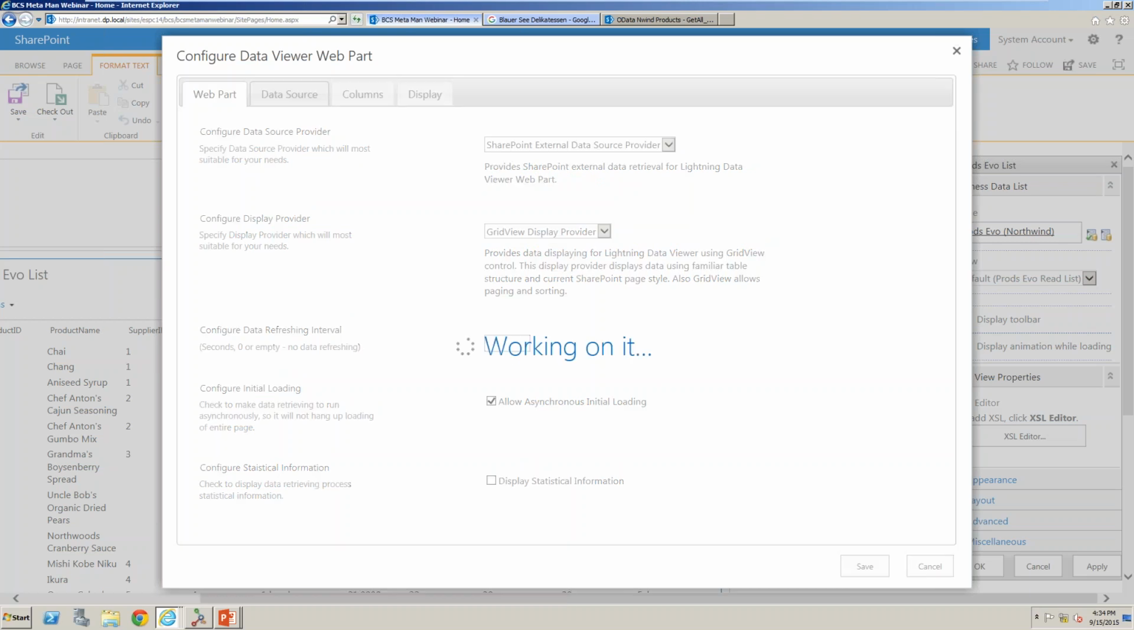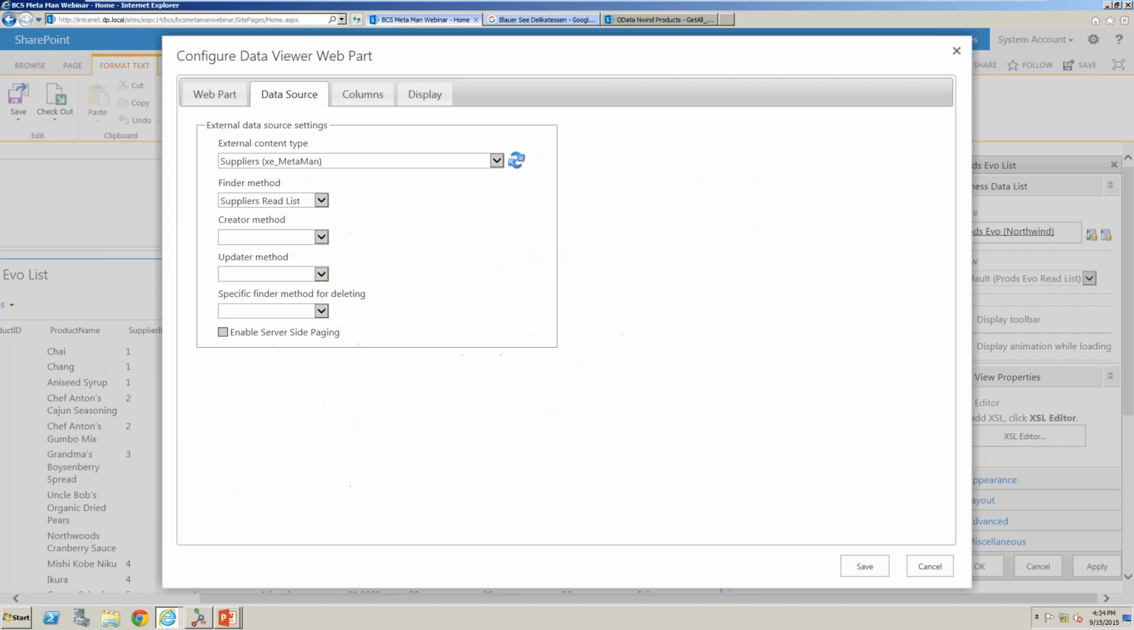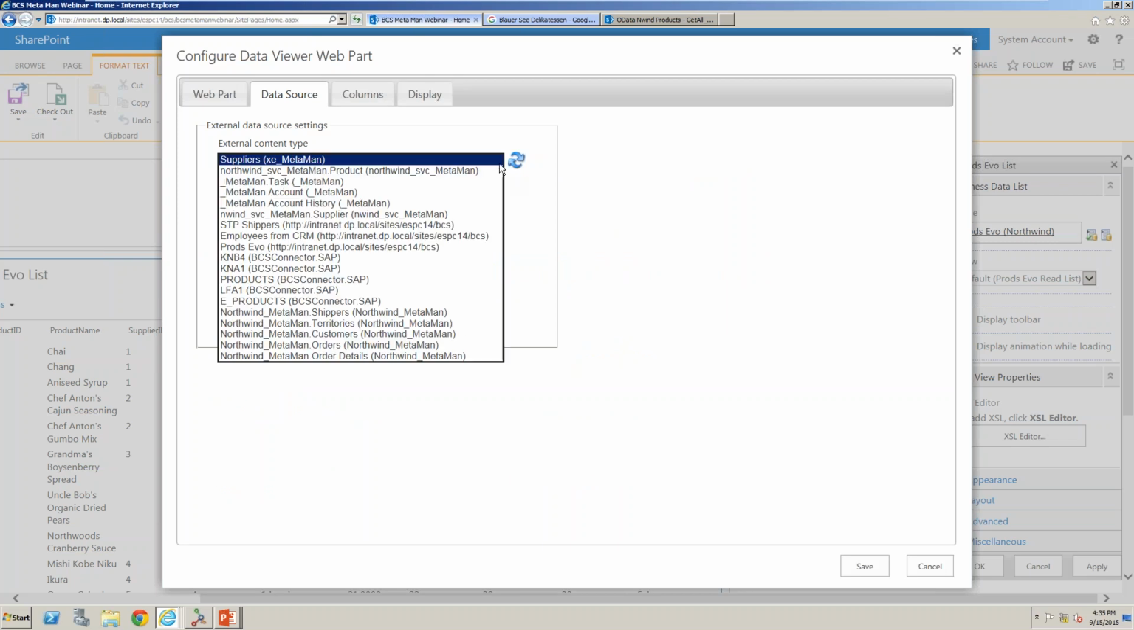The data source tab allows me to go through and select the entity that I want to work with. So in the drop down here, these are all my external content types that we've created. So there's customers as an example. We've got orders and order details that we just created.